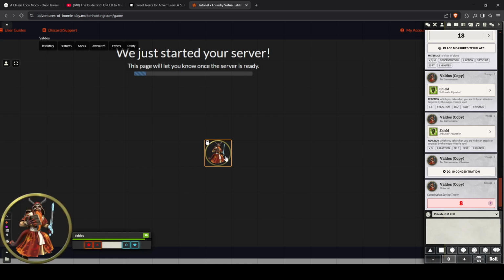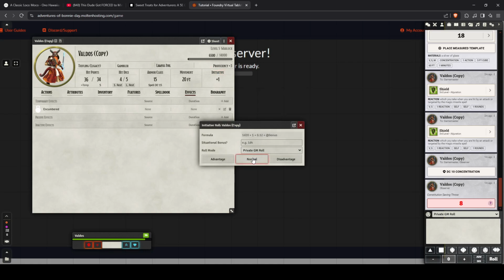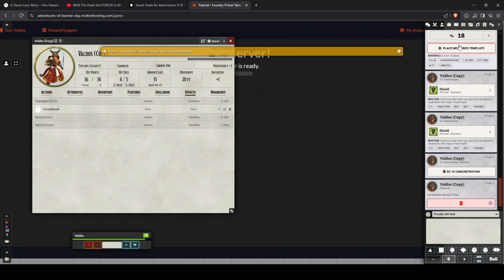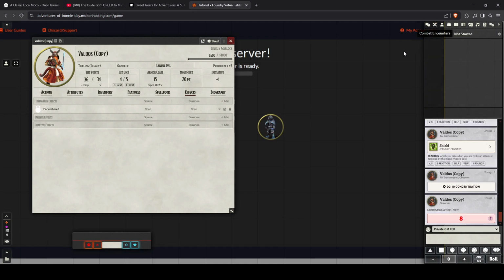Alternatively, oh wait, nope, I got one more thing. Initiative. So when it's time to roll initiative, I will say go ahead and roll initiative. You can have your character sheet open, click the word initiative, roll. It will yell at you if I have not actually started a combat, but let me go actually start a combat. Let me go grab this guy. Boom. Cool, perfect.